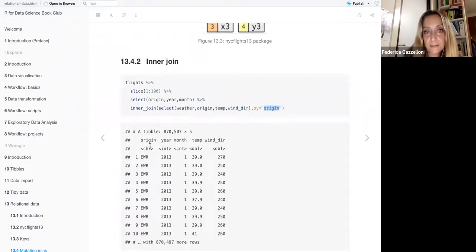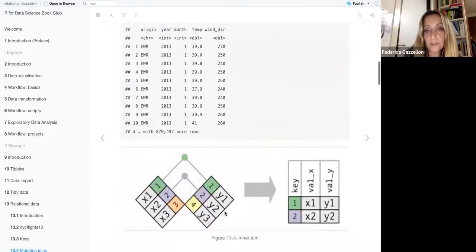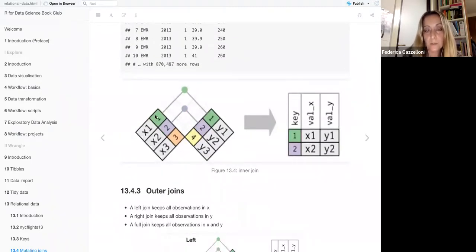Okay, so this is the result, and I have origin, year, month. Origin is in weather as well, so that would be exactly the same. And then also temp and wind direction. So what happened is that R, with the function, has taken the first two observations and discarded the ones that do not match. So I don't have three in the second table, and I do not have four in the first table. So it discarded them. And this is the inner join function.